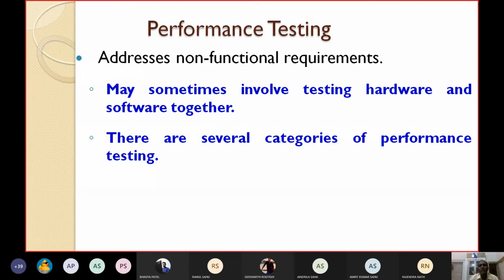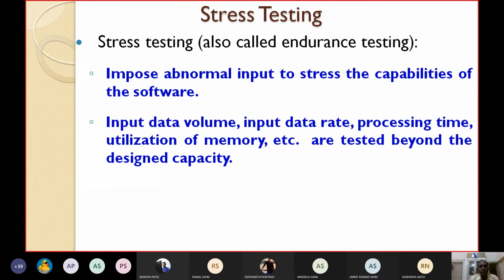First, we'll see stress testing. Stress testing is also called endurance testing. As its name suggests, you must have read about stress in physics or mechanics somewhere else. So in stress testing, what will we do? We will deliberately impose abnormal input to stress the capabilities of the system. So we'll deliberately give some input which is not normal, to stress the existing capabilities of the software.